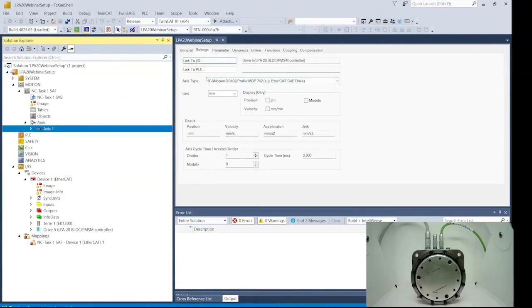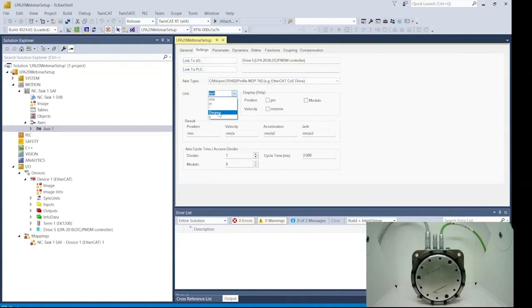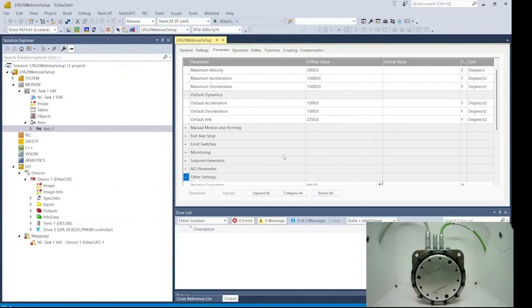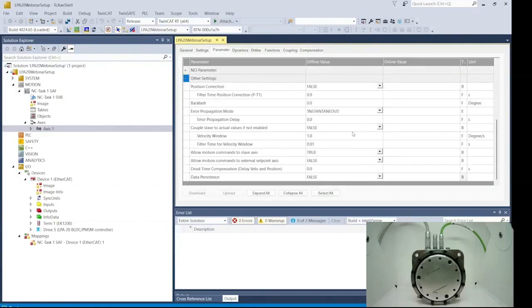Here we can find our axis type and also change our units. In this case, we're going to change them to degrees. Now that we have changed our units, we can verify this change in the Parameter tab. Here we can also change our error propagation mode.